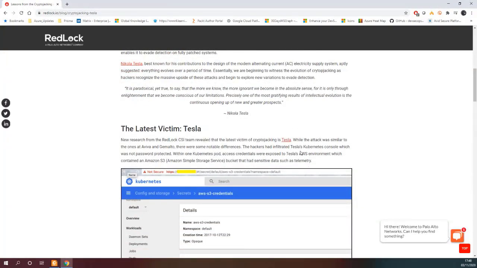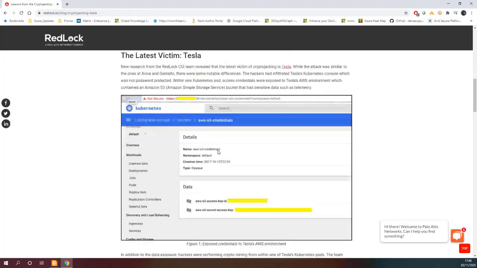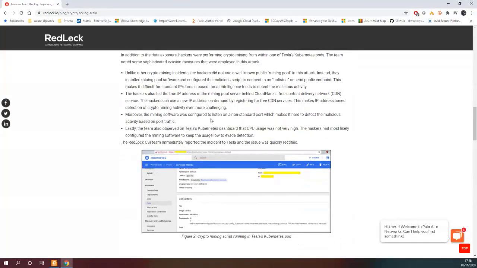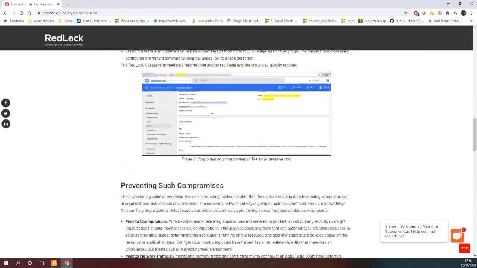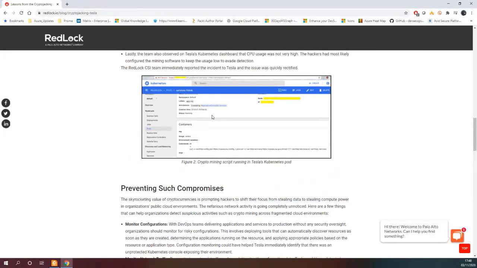What happened was they had a Kubernetes dashboard exposed. The attackers were able to access that because it was available on the internet. And then what they did from there, instead of compromising things, was they just spun up container images that had crypto mining software installed and used Tesla's AWS environment to mine crypto, right? So that's an entry point that could be possible with that.